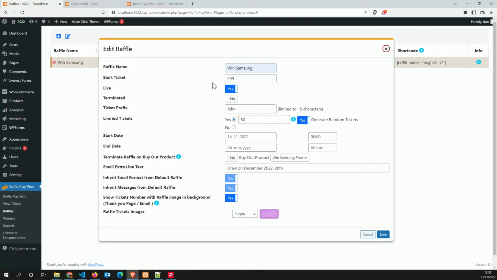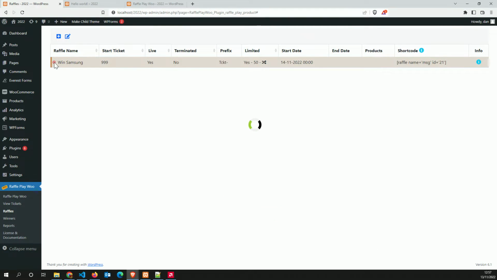Okay, so the reason it's now showing as this red circle is because the raffle hasn't started yet. It's gonna start tomorrow. So your raffle is live, but it's not actually receiving any orders because the start date is just starting from tomorrow. We don't have any products assigned to it. We have some info here. It says the ID is 21, last tickets not applicable, sold tickets is 0, and buyout no.